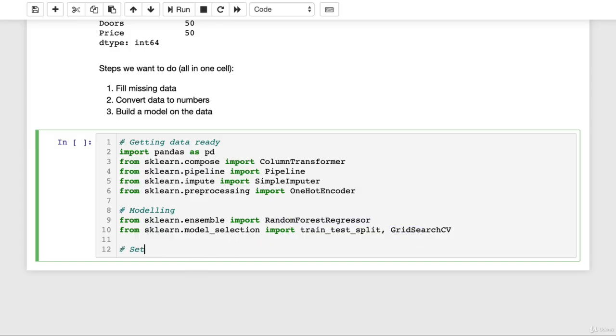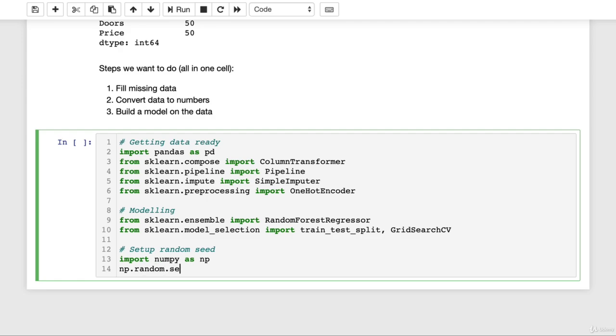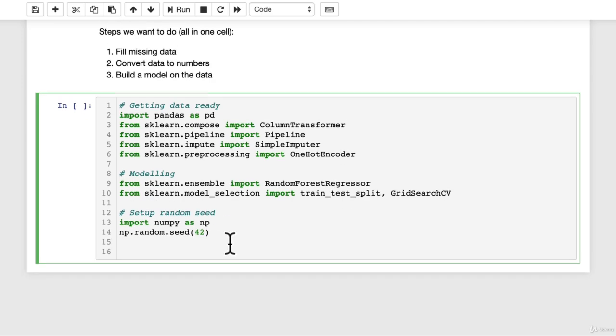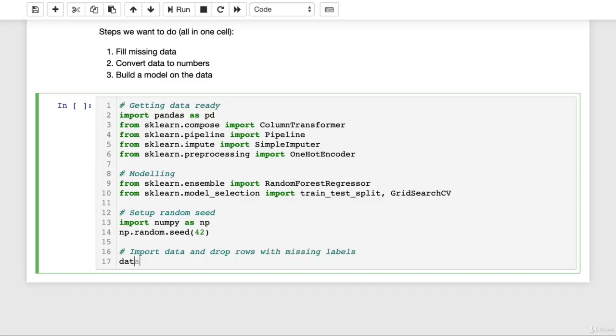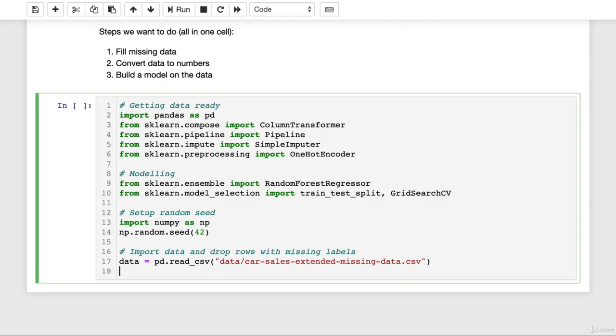Okay, now we're going to set up random seed. So we'll import numpy as np. We'll go np.random.seed(42). Wonderful. Now, for completeness, for doing it all in one cell, we're going to re-import the data. So import data, and we're going to drop the rows with missing labels. So data equals pd.read_csv. We're going to go to our data folder. This needs to be a string. I'm going to go car-sales-extended-missing-data, that's the one we're after, the 1,000 rows version.